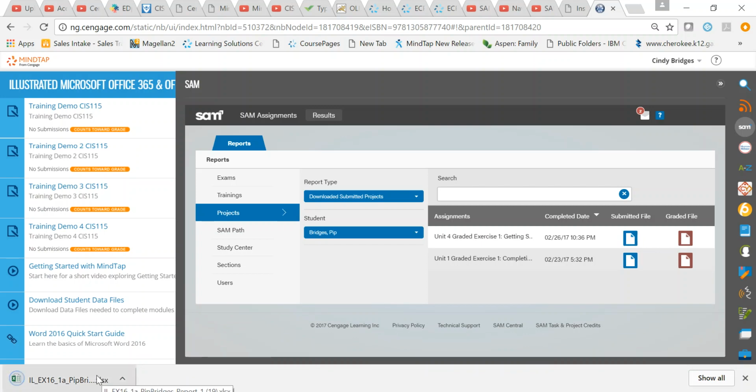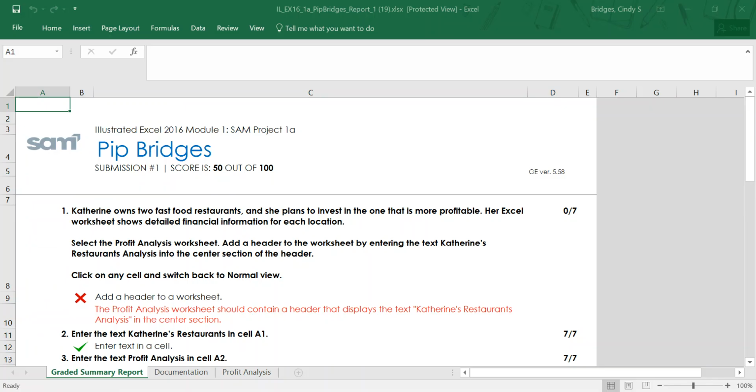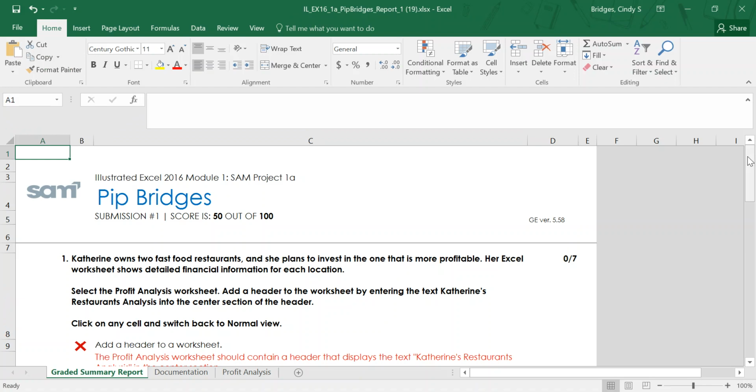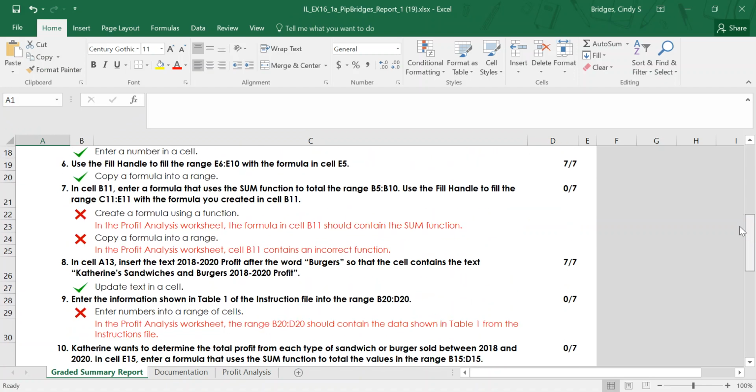The graded file will open in the application that is being assessed. So for example, this particular graded exercise is an Excel exercise, so we'll open up in Excel. I'll first be presented with a graded summary report, which lists all the tasks and any errors made by the student, as well as the point value that was assigned for those particular tasks or portions of the task if they got part of a task correct.